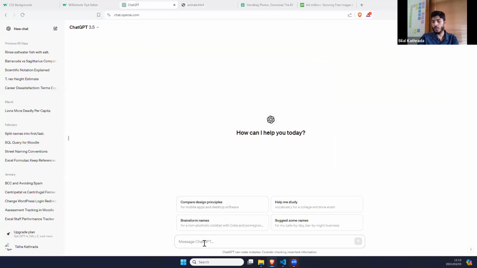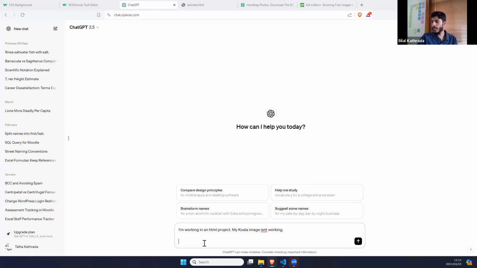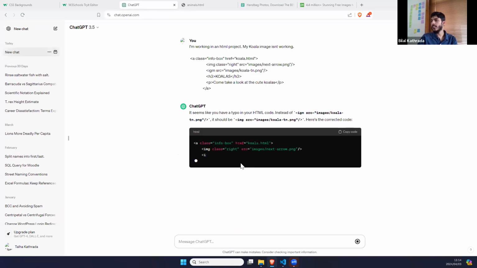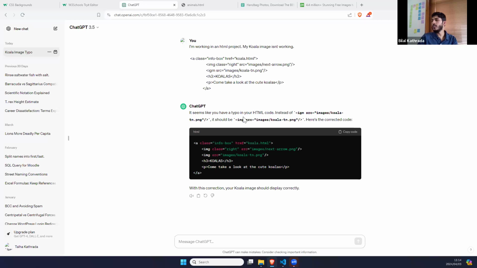And I'm just going to tell it what my problem is. I'm on an HTML project, my koala image isn't working. And what you do is you paste your code directly into chat. Hit your enter key, and it'll tell you exactly what your error is.